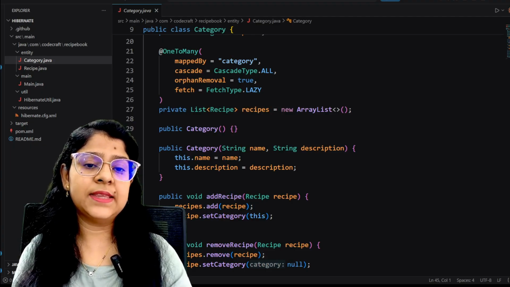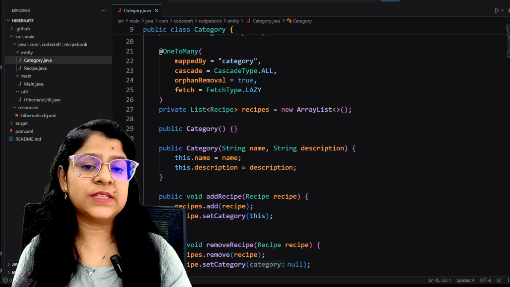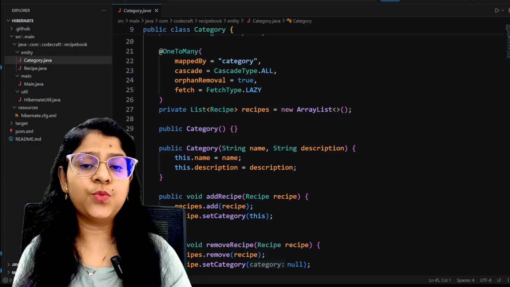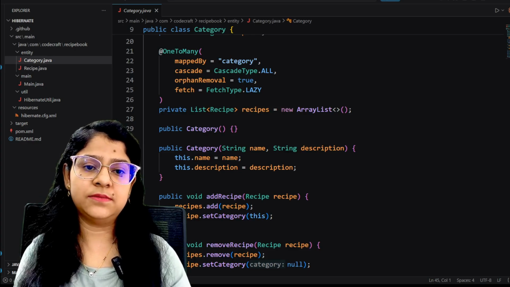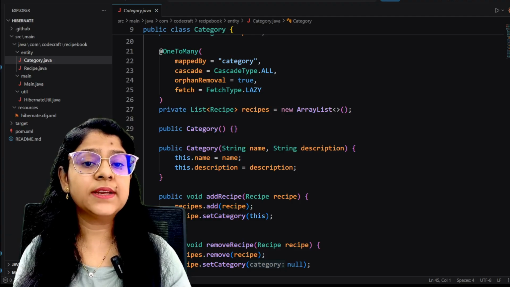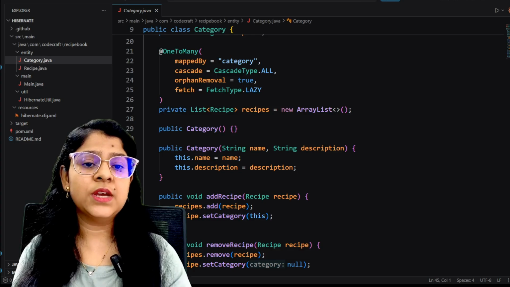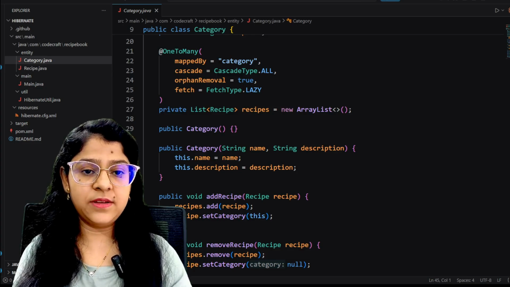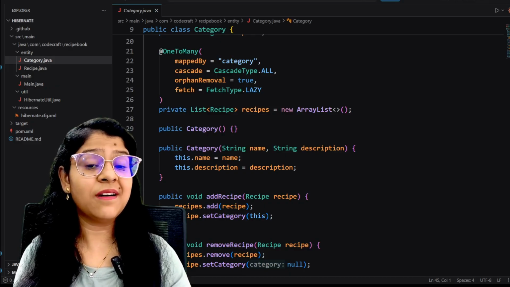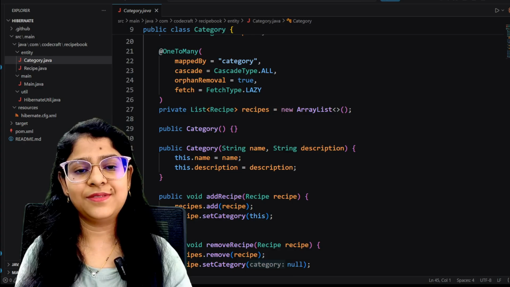And then this fetch. Here it is FetchType.LAZY. Here recipes are not loaded when you load a category. They load only when you call the category.getRecipes method. So this is performance friendly. You do not load 1,000 recipes just to display a category name.